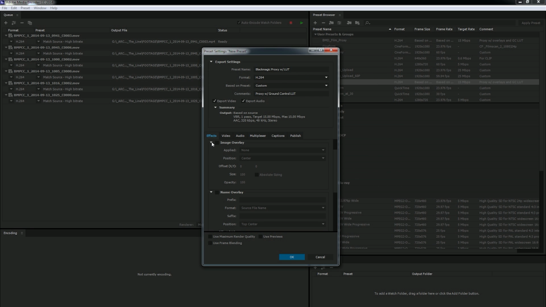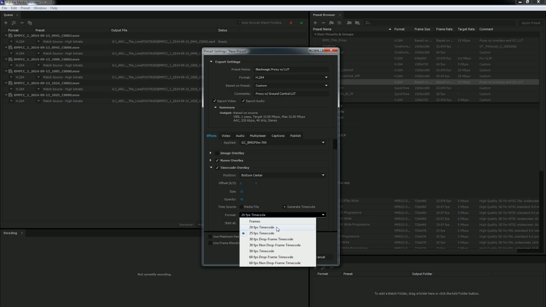And now image overlay I'm not going to worry about. You can put a custom image over it if you want to. Name overlay I like to do, and I'll click that. Source file name, top center, that sounds great. Now we'll go to Timecode Overlay. I'm also going to click that. Bottom center sounds great. I'll generate timecode, and we'll go to 24 frames a second.